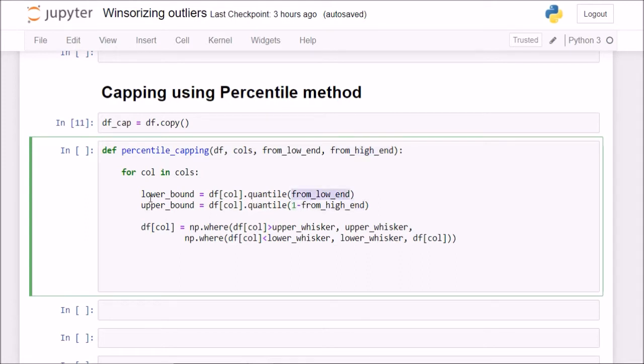And of course then we can do this np.where, where we say that if the value is greater than my upper bound, then replace it with the upper bound. Otherwise, if the value is lesser than the lower bound, then replace it with the lower bound. Otherwise, just keep it as it is.